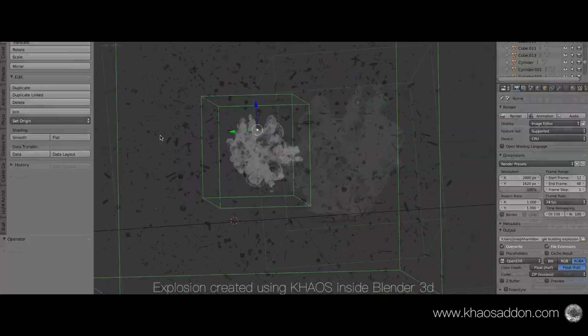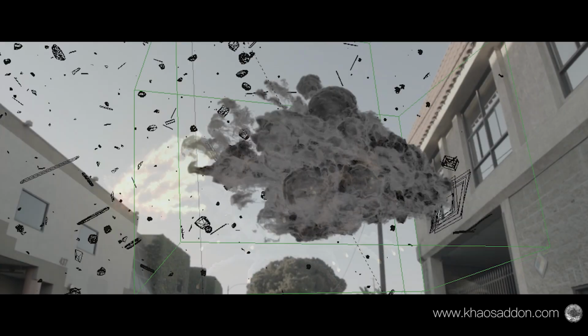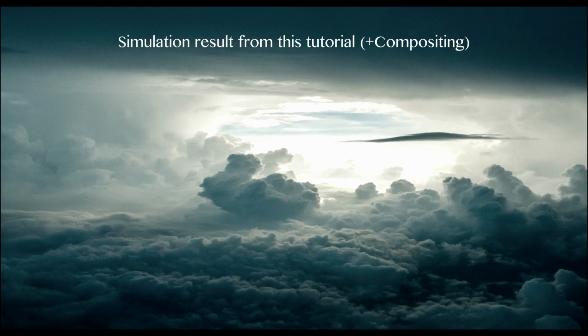In the last video I showed you how to install the Khaos add-on in Tab. If you don't have the Khaos add-on yet, then be sure to go to that last video and follow a few of those basic steps. Anyways, let's get started here.